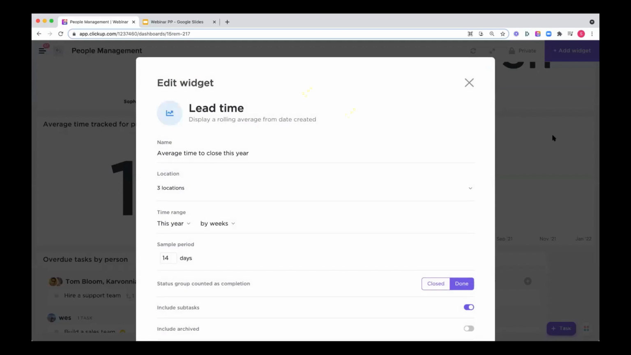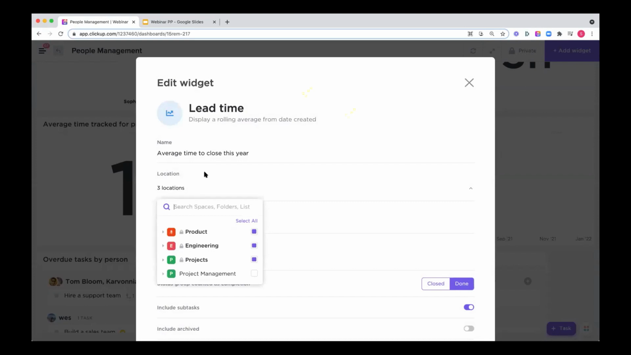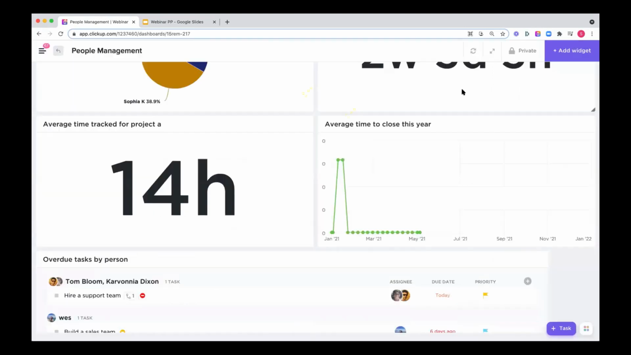Especially if you use sprints, you may be interested in the lead time widget because this will show you the average time from the moment a task is created to when it is closed out over a specified period of time. So if you're pulling in various sprints or even just simple projects that you're managing, you can see over time, on average, how long it is taking to close out these tasks.